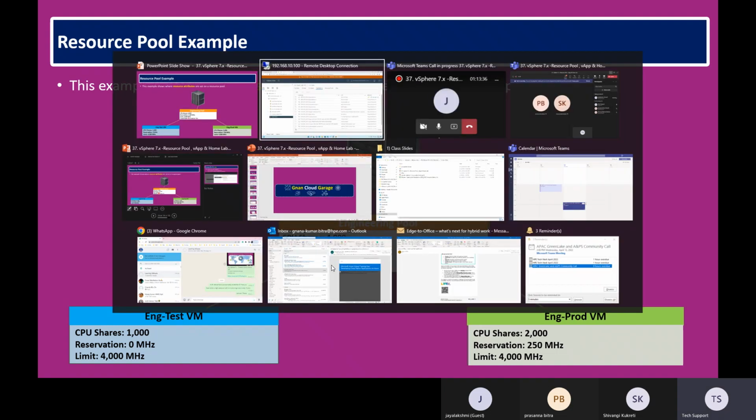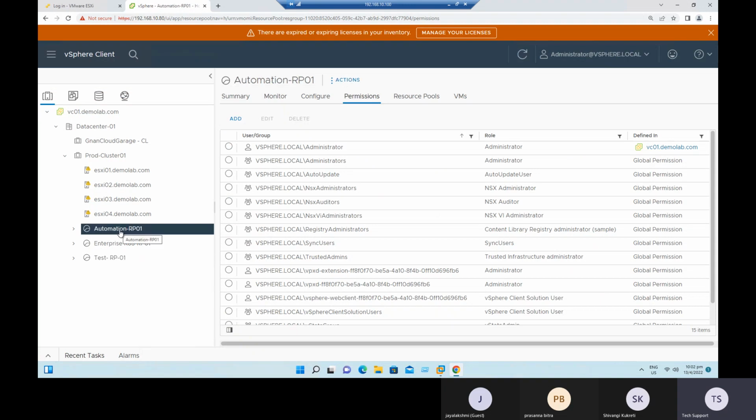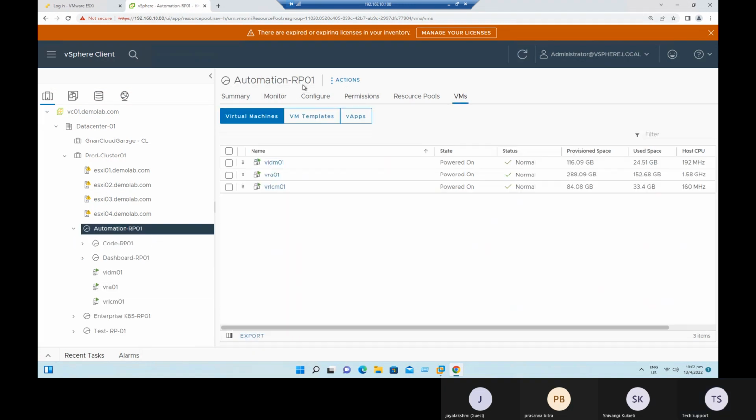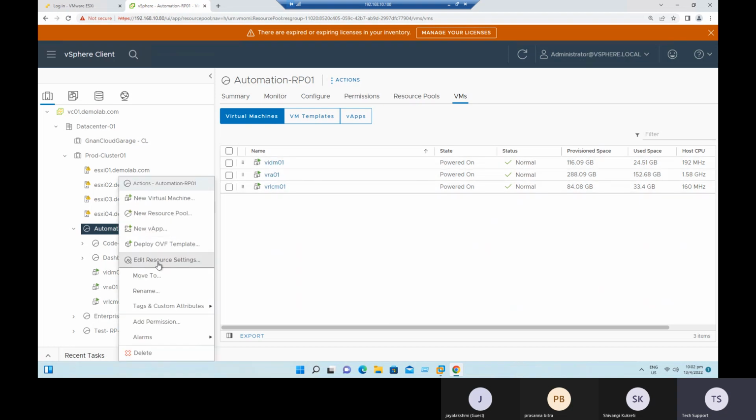So for example, if we log into the resource pool, select the vRelays resource pool. Under the vRelays automation resource pool, we have three virtual machines. Instead of setting the resource settings under an individual VM, we are directly setting the resource options at the resource pool level. That is the importance of resource pool.